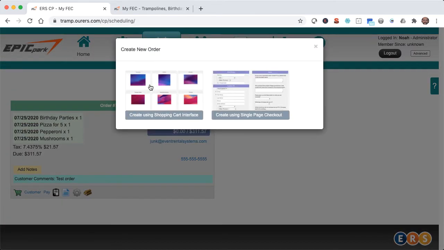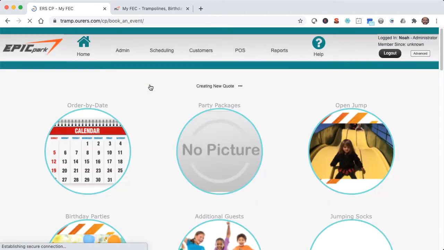Now if you've already applied and been approved for your ERSPay account, you can enable the ability to use the single page checkout. It's a way to place orders quickly through the back end. Now you have to enable the ability to use single page checkout through a setting, and once again we'll cover that in our Advanced Order Settings video. For now, let's create this order using the classic shopping cart interface.